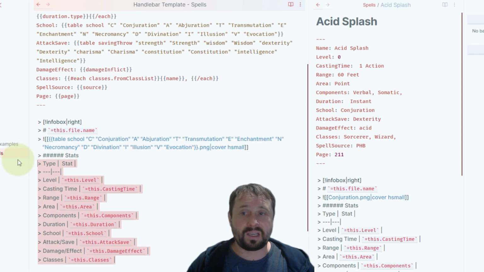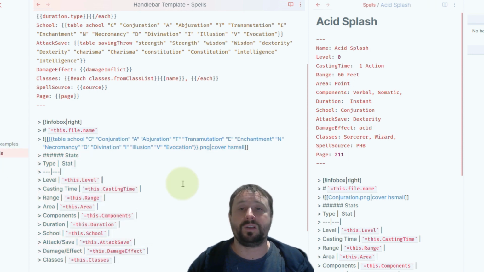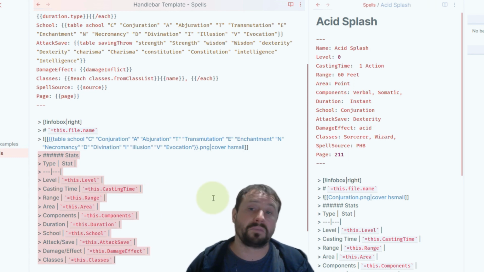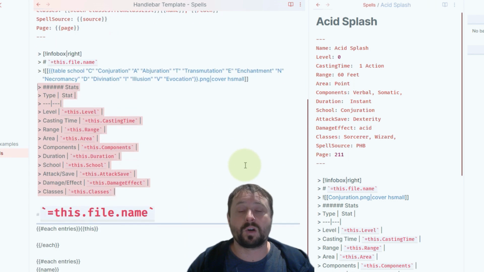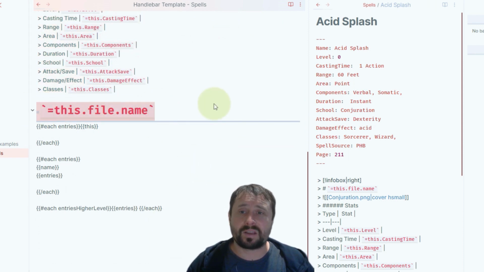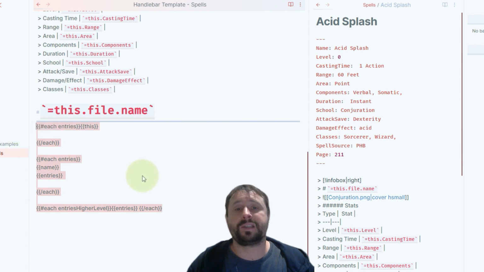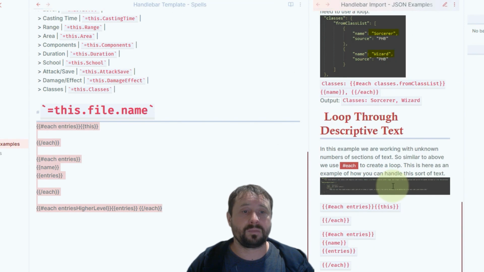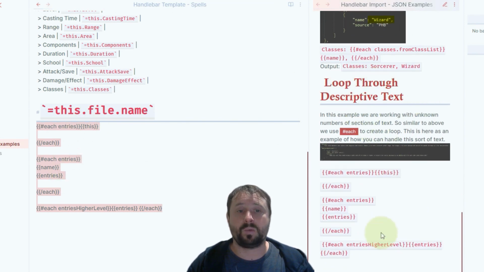The text in here is literally the template that you would use to make a right-hand wiki style note using the ITS theme. I've just replaced everything with the equals this. So none of this is really pulling from the JSON file at all. That's just standard text that I've copied out. Same thing down here. That's got nothing to do with the JSON file, but this is that loop through descriptive text that I walked you through before.